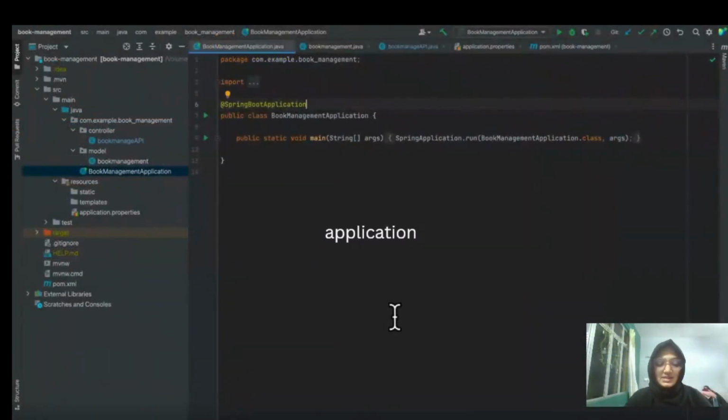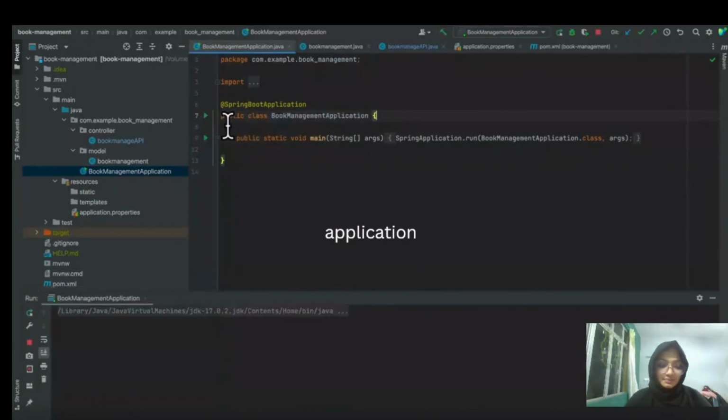Now, let's explain what files have been given by the package and what we have created. This BookManagementApplication has already been given by the package. It has the annotation SpringBootApplication, which means this is the environment for the Java project, and a public class has been set as BookManagementApplication. So now let's give it a run to see if our server runs with it.